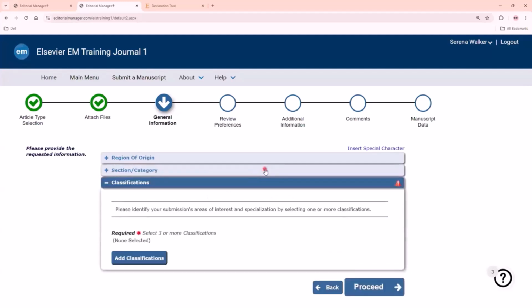And the next one is classifications. Now, classifications are fixed terms that are created for the journal, whereas keywords are free text that users can add in the manuscript data step. So once you have provided all this required information, you can click on proceed.